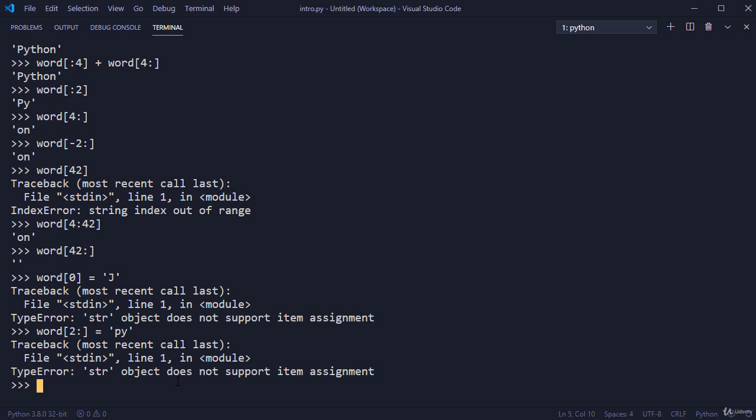Also, in the other example that follows, we try to change the letters that follow the index 2, but this is also an error because Python doesn't support that, which is the same idea as the previous example. If you need a different string, you have to create a new one.